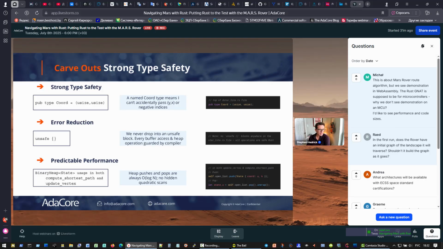And the last slide from our carve-outs here is type safety. Intrinsic with Rust, type safety, we can see here that there's a named coordinate type. And by aliasing usize as Coord, the compiler won't let me mix up X and Y or slip in negative indices. Everything is checked at compile time, as opposed to at runtime, which is critical and a huge cost saver ultimately.